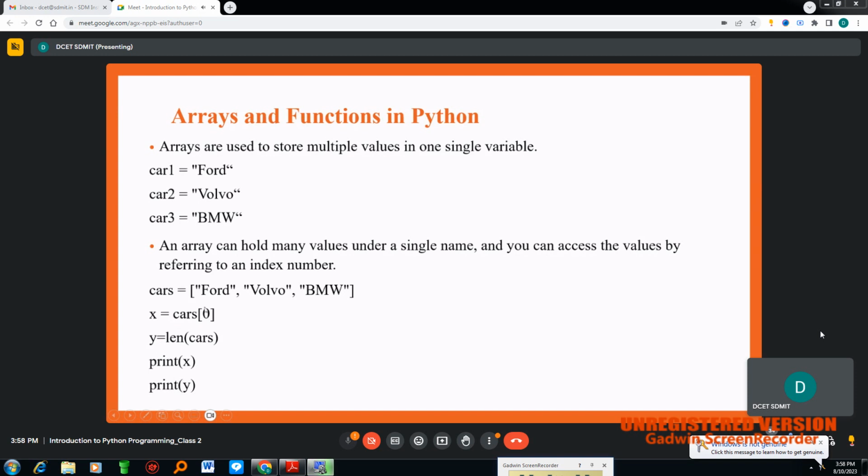For fetching the values we are using the index. If I want the third element, I have to give index 2. If I give 0 here, the first element is printed. So the output is this: the 0th index car is Ford and the length is 3. There are 3 elements. Clear about length and index?